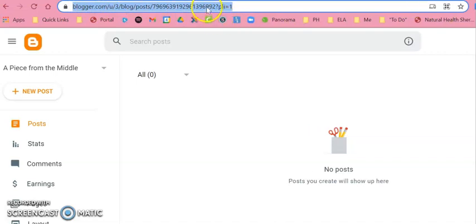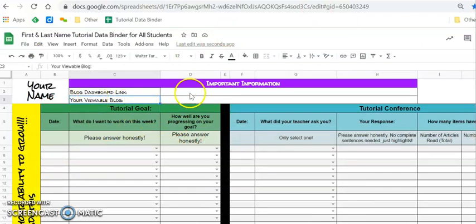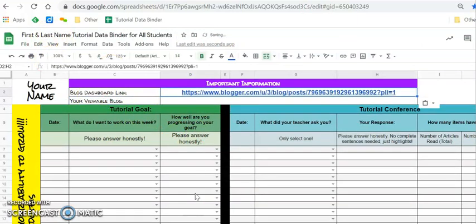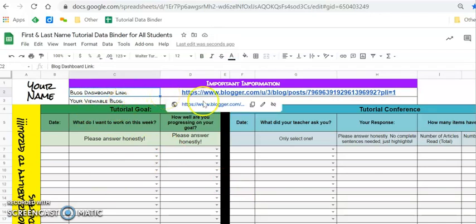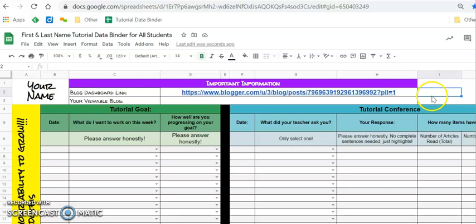So I want you to copy that, go back to your data binder, and paste that link right next to where it says blog dashboard link. Just to be clear, if it is your blog dashboard, nobody but you can see anything on that particular dashboard. Now let's go back to our blog.